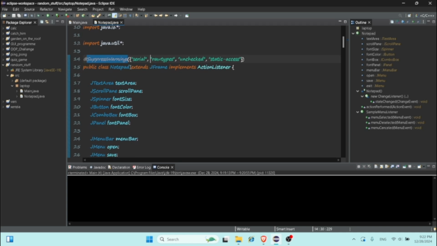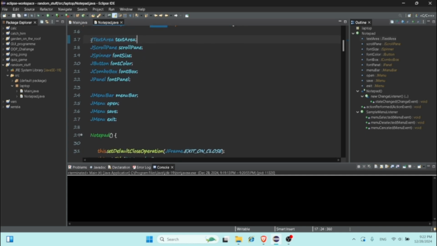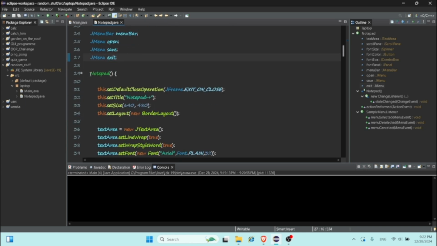The class is called Notepad. It is of public type, and it extends JFrame and implements ActionListener. What does this mean? This means that the application is built using the JFrame class, which is used for the graphic user interface, and it implements ActionListener, which means that it will receive every action that is happening inside the JFrame. So here I instantiated some of the important objects. We'll get to them later.